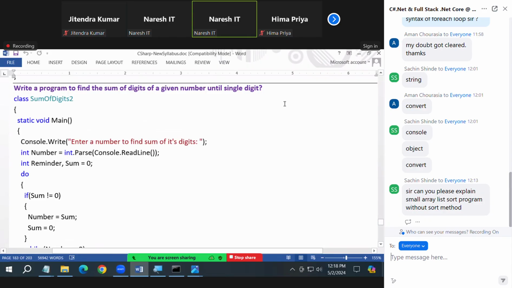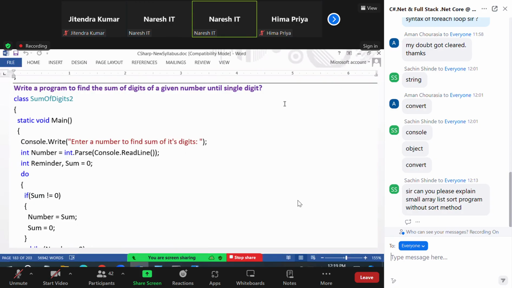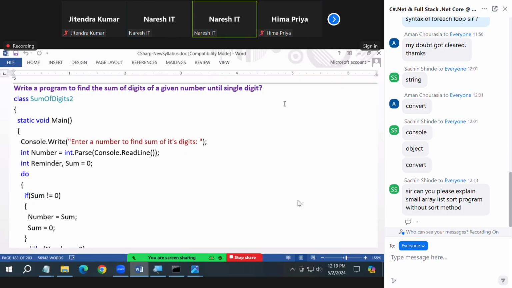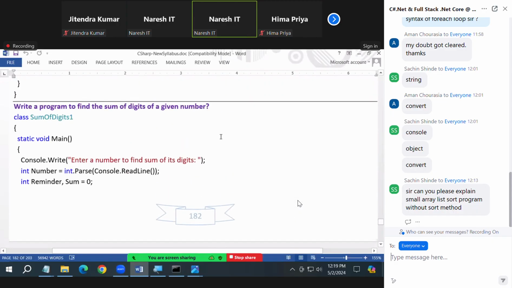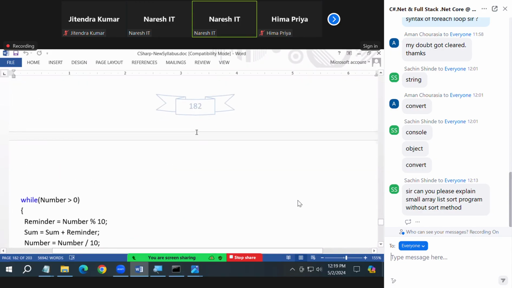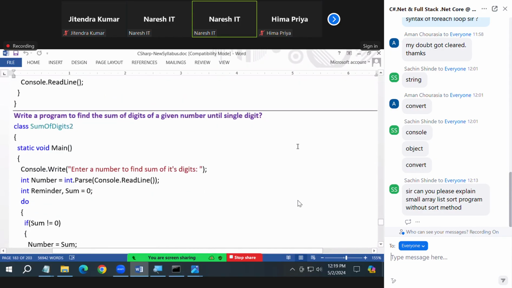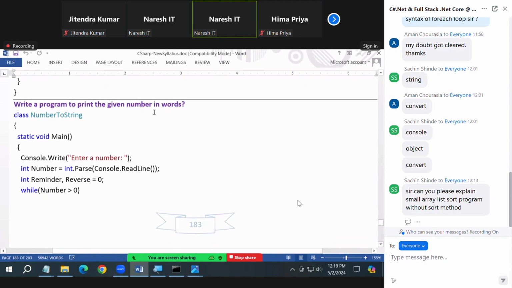Single digit. Do you know what that is? Suppose 1947 is given. What is the sum of the numbers? 21. Until single digit means 3. Otherwise, the 1947 sum is 21 only. Until single digit means 3. I have given 2 programs. This is sum. 1947 is given, so 21 will come. But in this one, the 21 is added again. Finally it gives you 3. Next one.